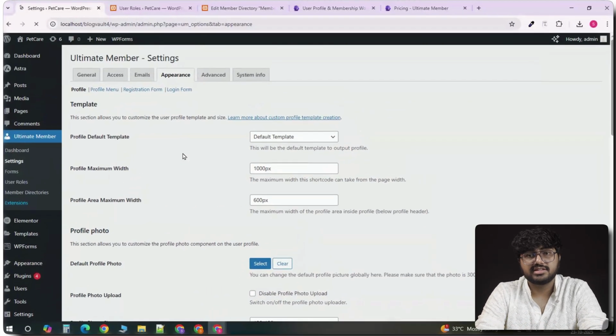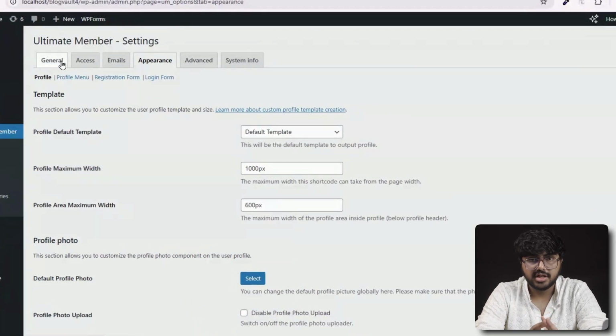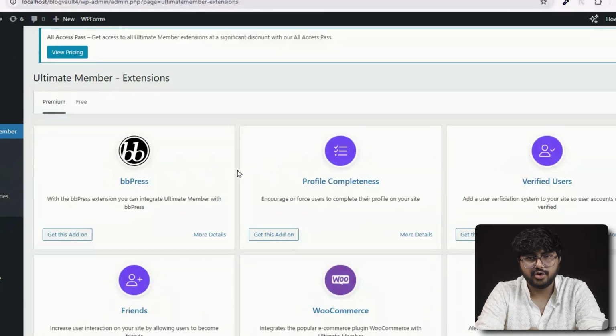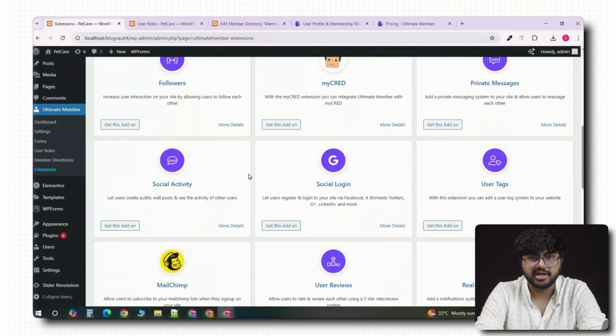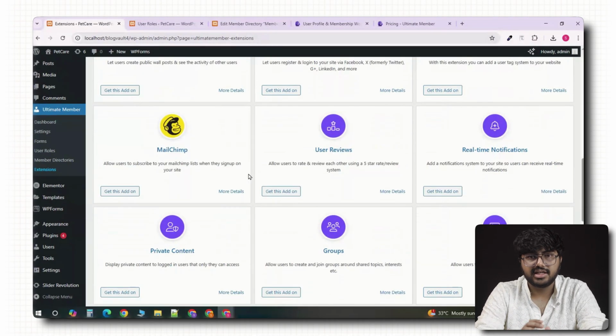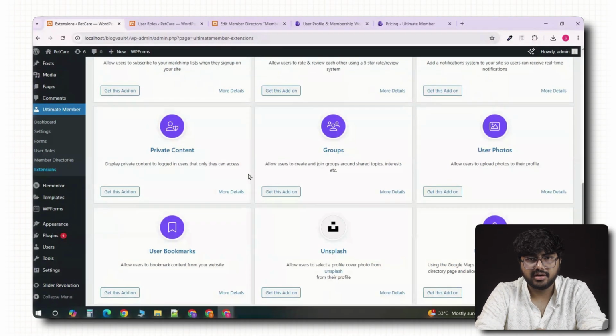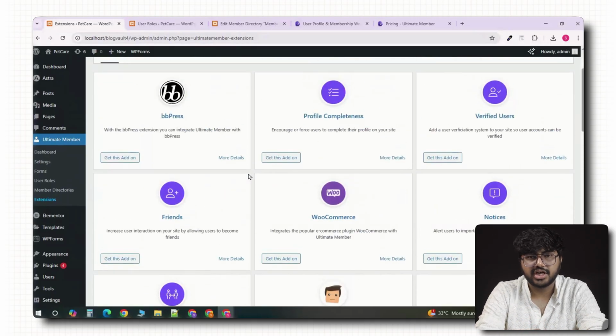Now, the cons. The setup can be overwhelming at first. You'll see 10 menus and think, where do I start? But once you get past that, it's easy. It doesn't include payments or subscriptions, so you'll need a separate plugin if you want to monetize. And every once in a while, a theme conflict can mess with the layout. Not a deal breaker, but something to check before launch.